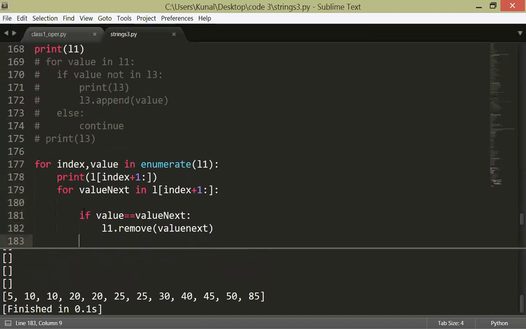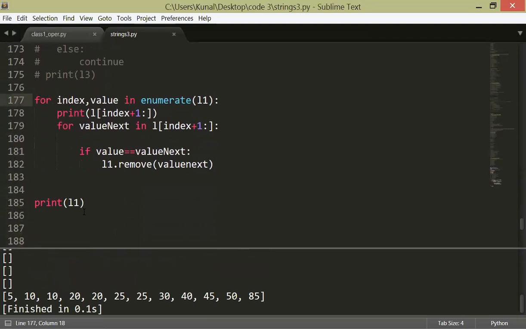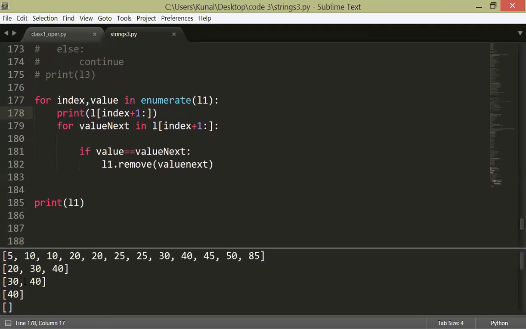Rita, any guesses? What's going wrong? The reason I'm specifying L of index is so that index will give me the index. My logic is, initially I'll have 5. From the next time onwards, I have to compare from the next element after this index. So I'll not start from 0. I'm saying index plus 1, and this is my slicing: start from index plus 1 till end of it.